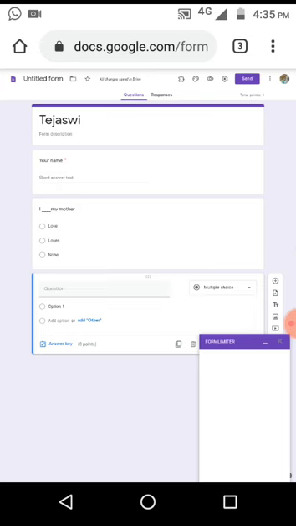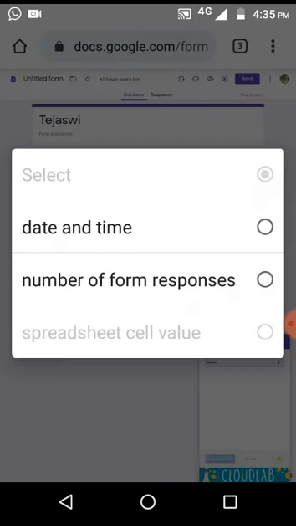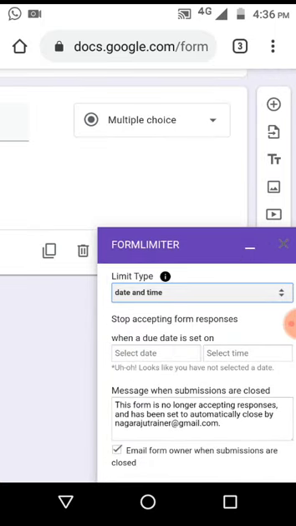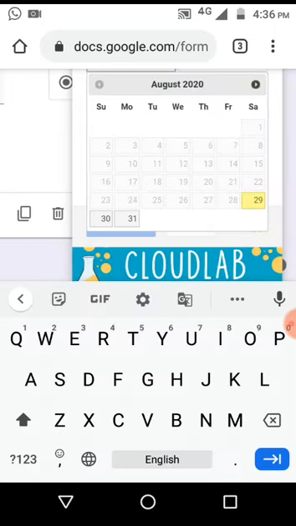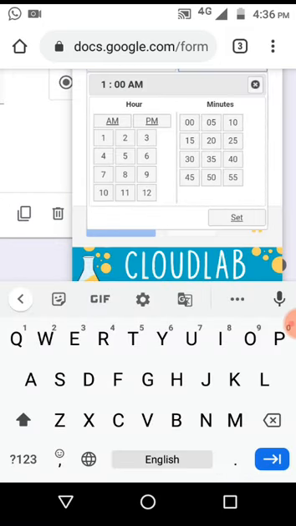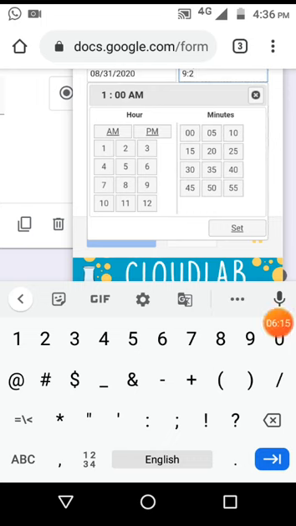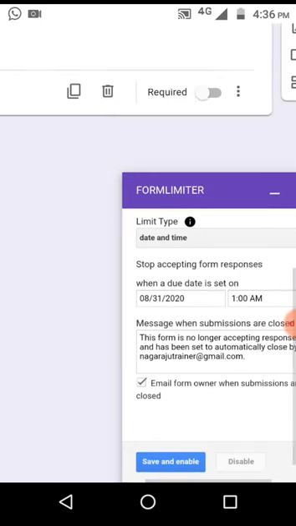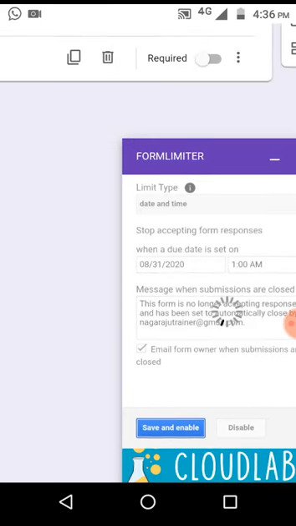Here you have to set your time. Now I am going to set the time. Wait a second. So here select date and time. We have to select the date. I am going to conduct it on the 31st. Time, if you want, you can mention, 9:20, 9:27 for example. Set the time. Now I set date and time, save and enable. Just I saved it. So this is only when we conduct an exam.